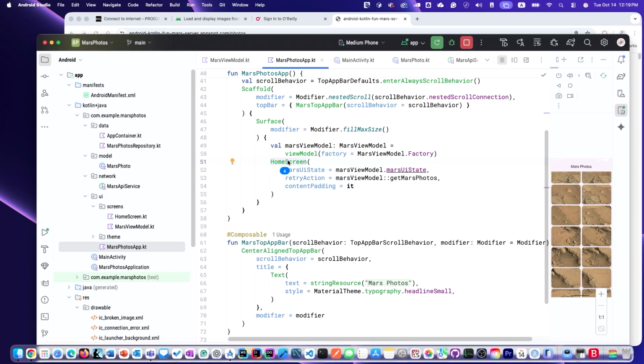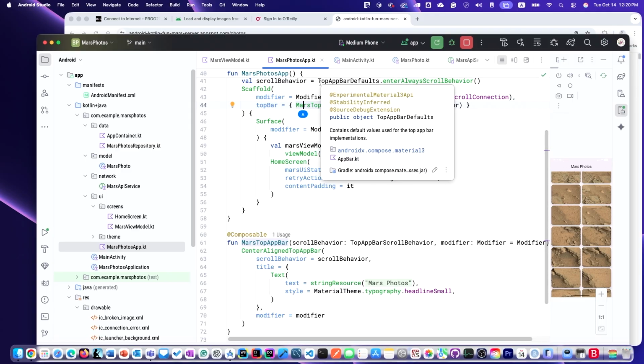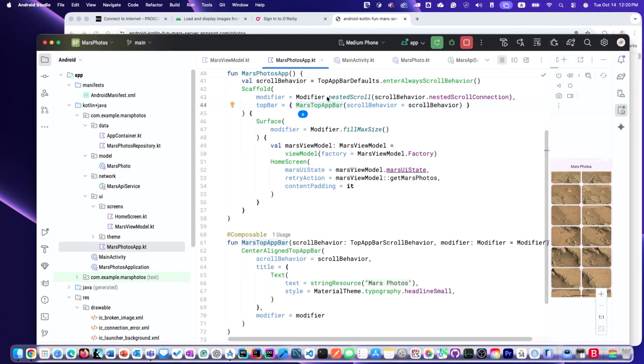So the rest is the center-aligned top app bar. It is this one, which is given to the scaffold. See, center-aligned top app bar. The top bar is given to the scaffold, so they call the constructor, and they pass the scroll behavior to it. There are no buttons on it, so there are no other behaviors passed as lambda functions. Okay. So next is to see what is inside of the home screen.